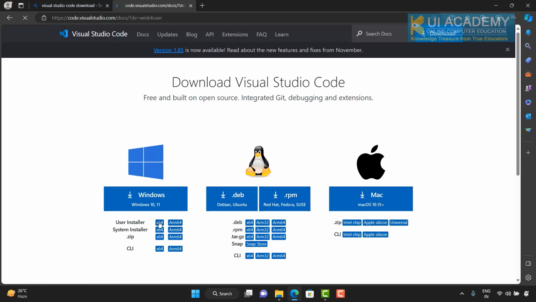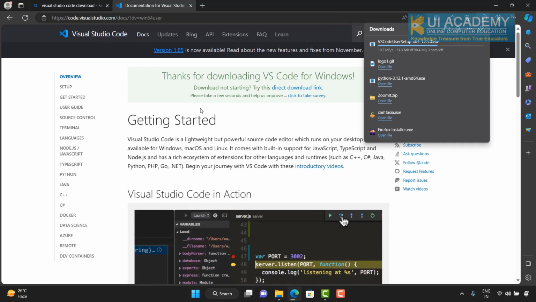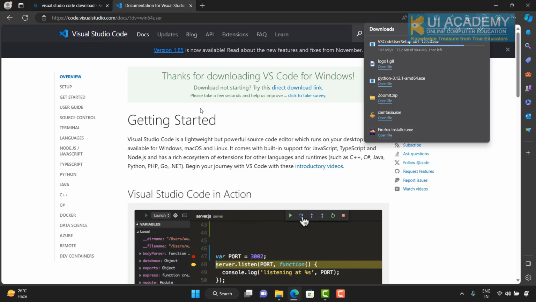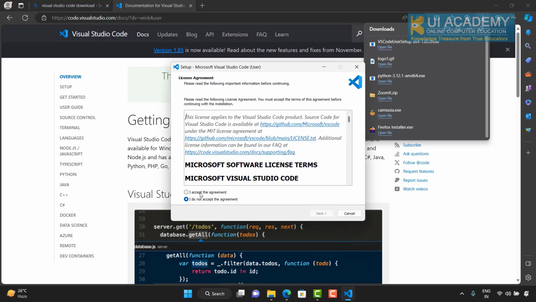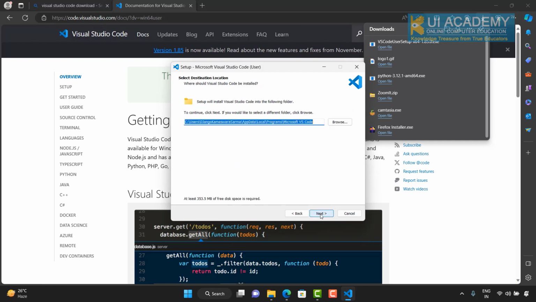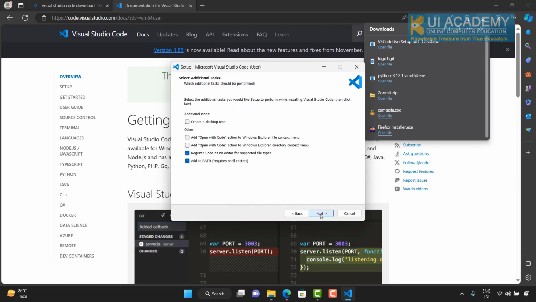I'll be teaching this entire course on the Windows operating system. Now you can see we're just getting ready with the VS Code download, and as soon as it's ready, we're going to quickly install this. I'm going to click on open file, and yes, we're going to accept the agreement, and then click on next, and next again, and next again.